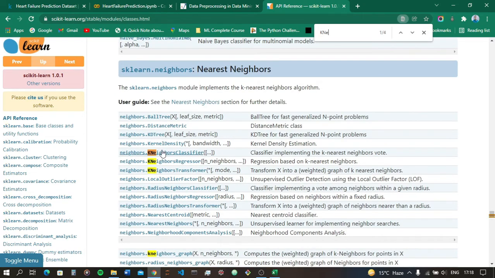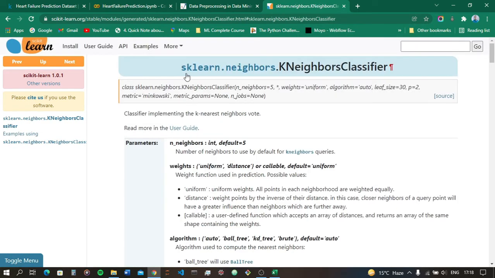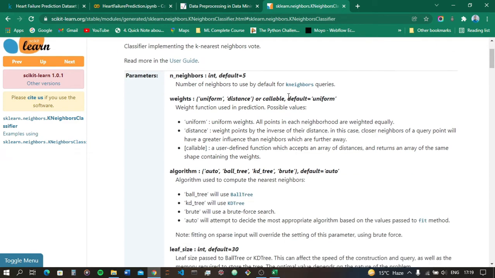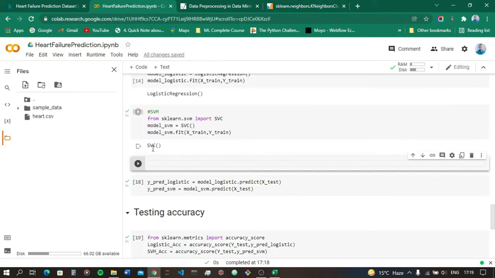Okay, so this is the k neighbor classifier which we have to use. And how can we use it? From sklearn.neighbors we have to import the KNeighborsClassifier class, and these are all the parameters you can choose. n_neighbors equal to 5, 6, 7, 8, whichever you want, you can select from here, and you can also modify the parameters if you are interested and check the values.